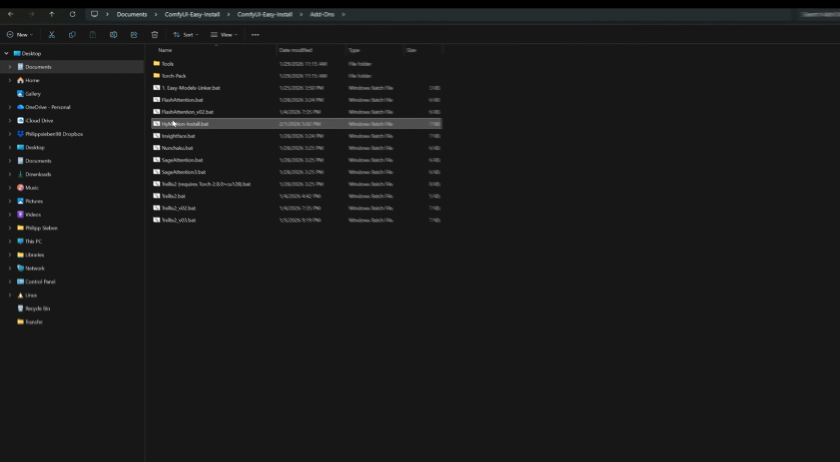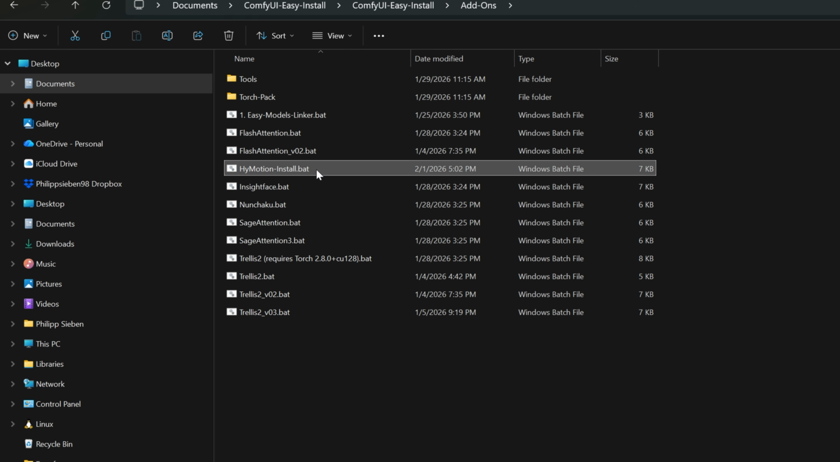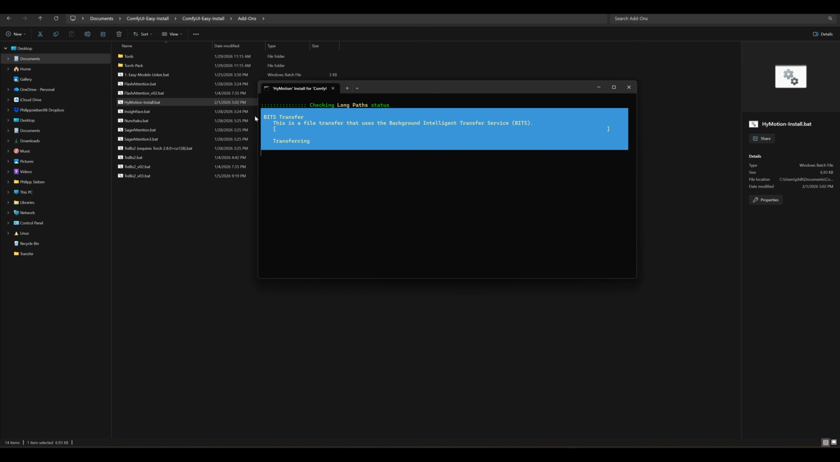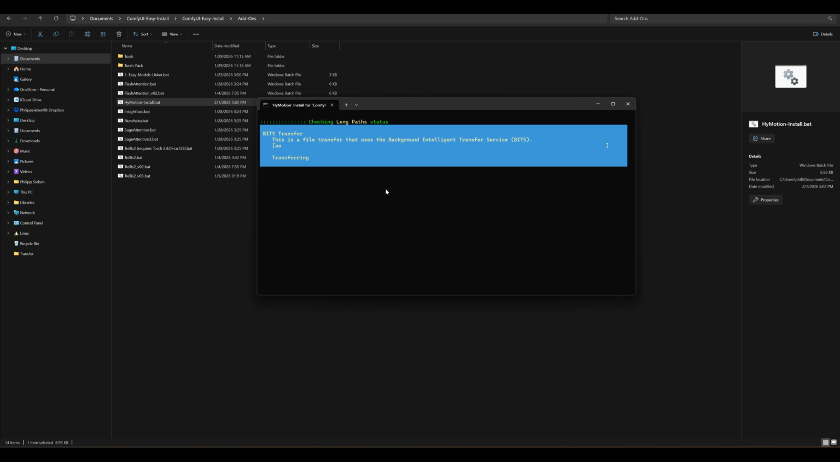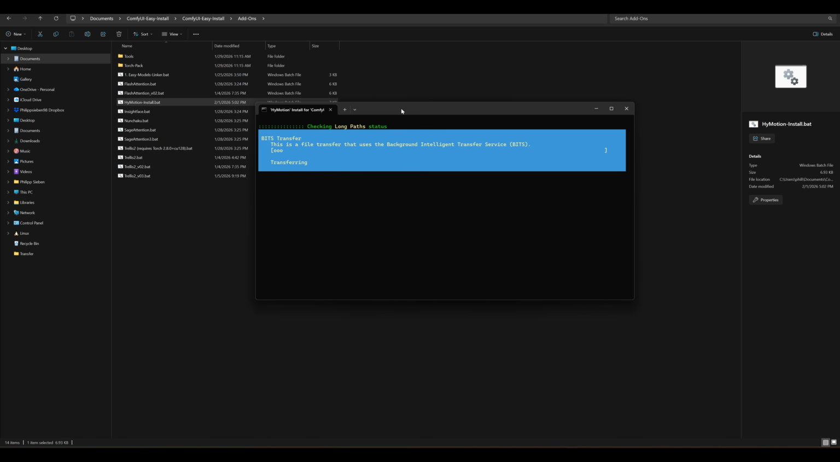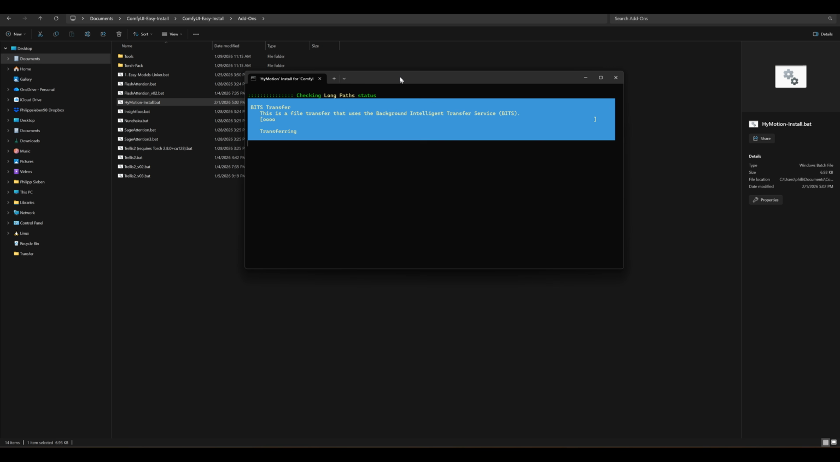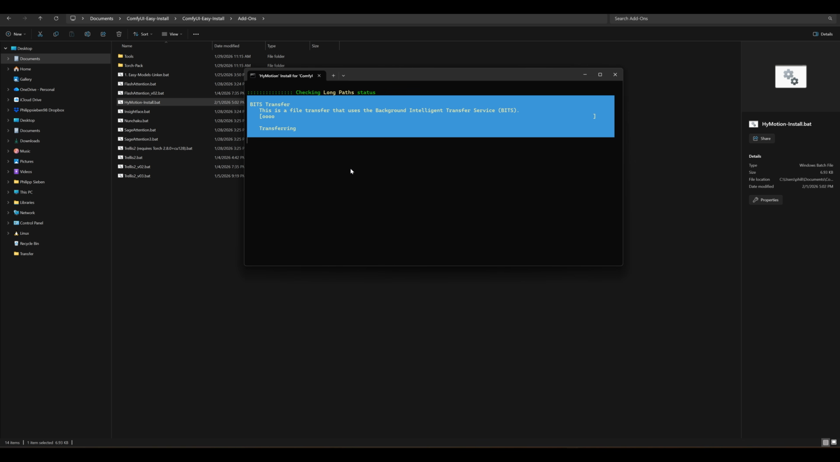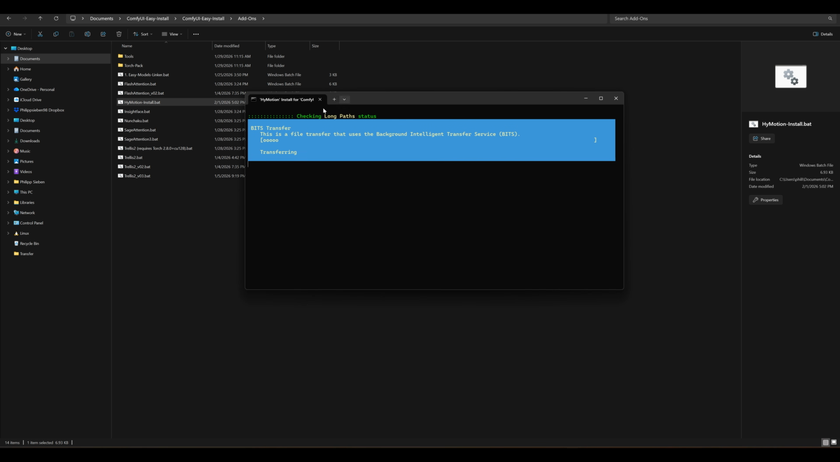And once I have it here, it's the HyMotion-Install.bat file. I will simply double click it and then it will start directly downloading the files. It will automatically download all files you will need for this workflow. So just make sure that you be patient during the installation because it might take a while, it can take up to 10 to 20 minutes, depending on your internet connection. So just make sure that you leave it open until the very end. The script will also tell you that once you can close it again.